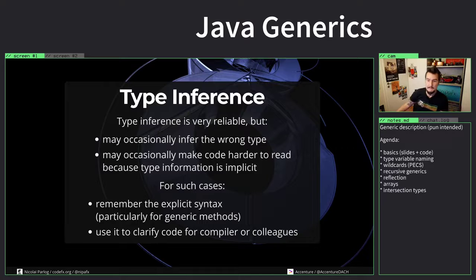Okay, so type inference. Type inference works really well, but sometimes it doesn't. Sometimes it infers the wrong type, and you just get a compile error saying I inferred this type and it doesn't work. And sometimes it's kind of hard to keep the code readable if this information is not there. So in such cases, it helps to put it there explicitly.